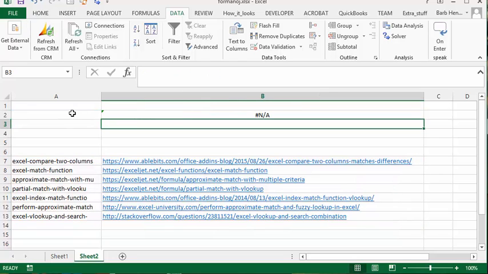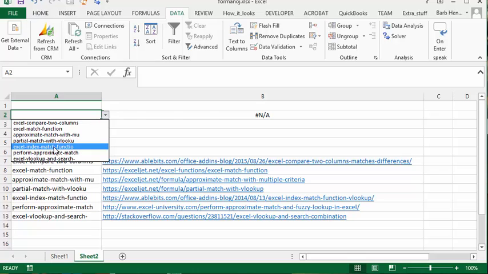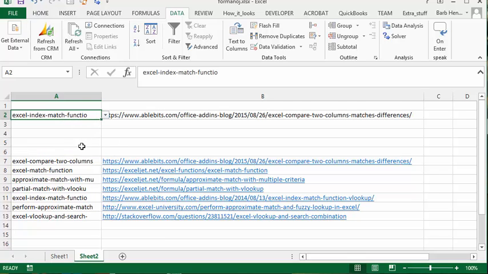So right now it's giving you a not available, but let's drop this down and select one, and so let's go index match function, and there it does. There it gives you the URL for this unique part of the address. So that's how you use a Vlookup for URLs.